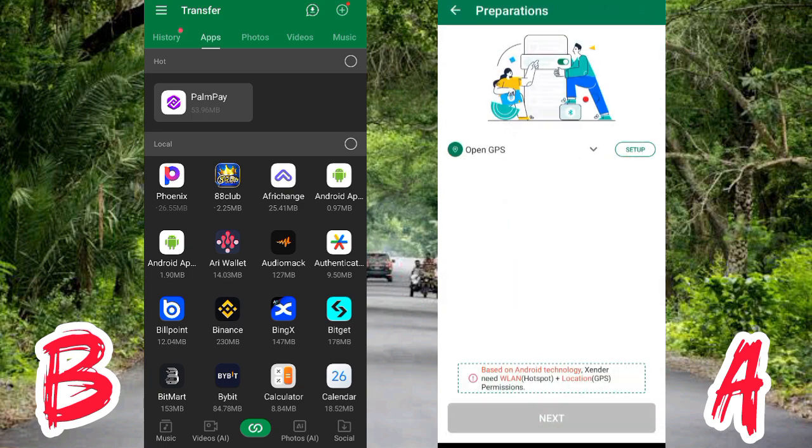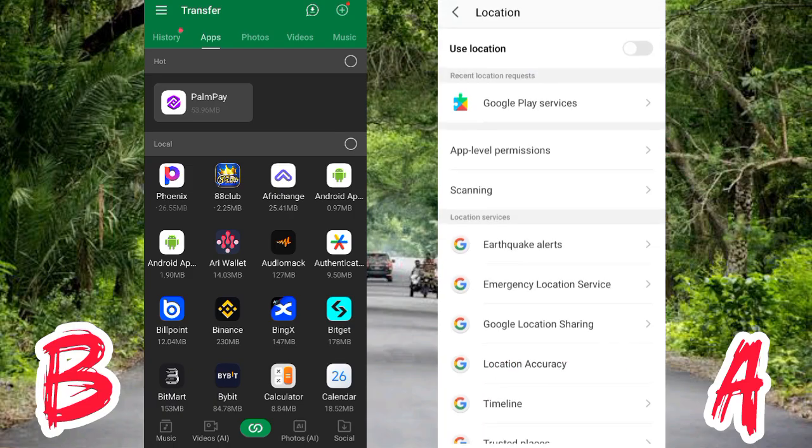Then the next step is to tap on where you can see setup. It says open GPS, so you have to tap on setup. Let me tap on setup. Then what you have to do now is turn on location. You can see what's written there: use location. You have to toggle on that feature to be able to use location. So let me turn it on. You can see now I've turned it on. Then the next step is to go back. So let me go back.